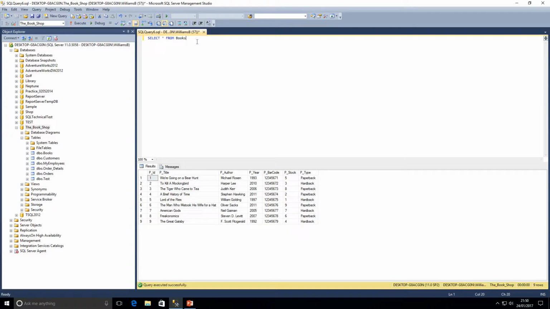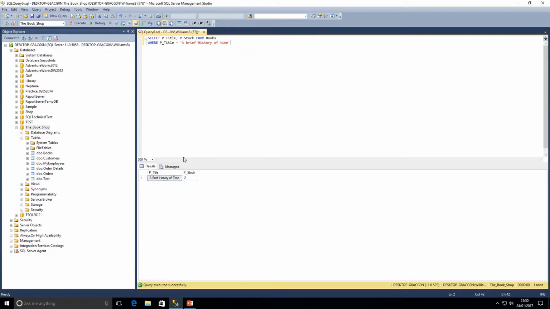So we get a lot of queries from customers saying how many of this book have you got in stock. So normally what we'd write is we just want to get the title and the stock amount from our books table, and we want to say where our title is a brief history of time. So if we put that in and execute that query, we can see there we've got two of those books in stock.